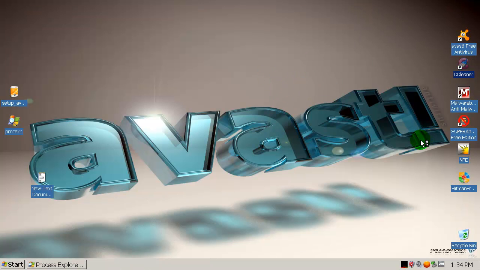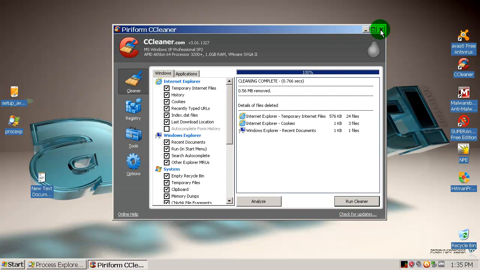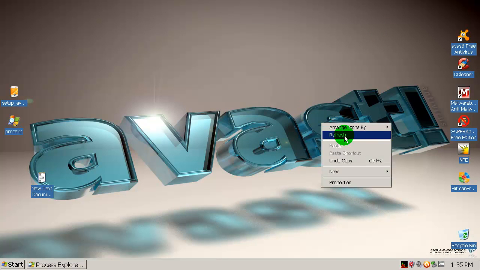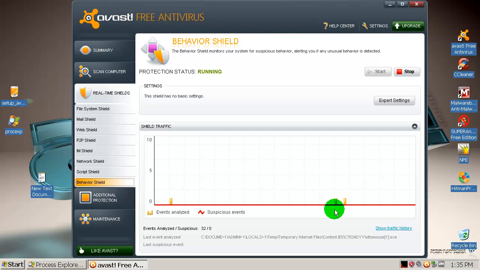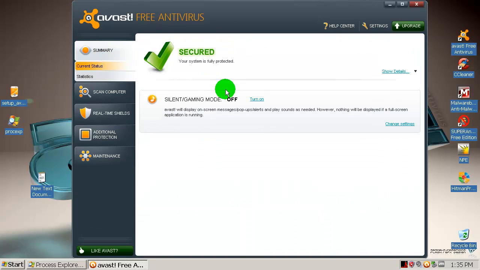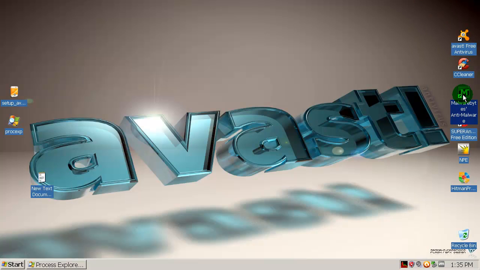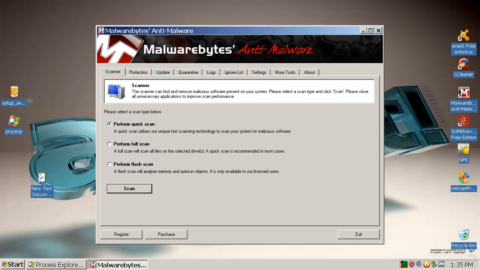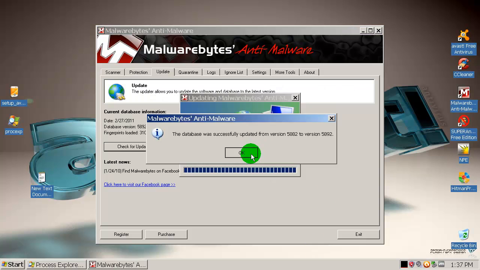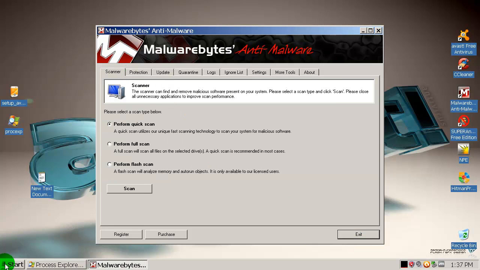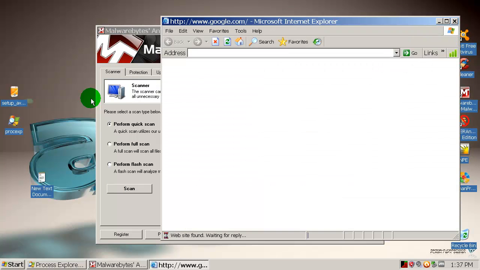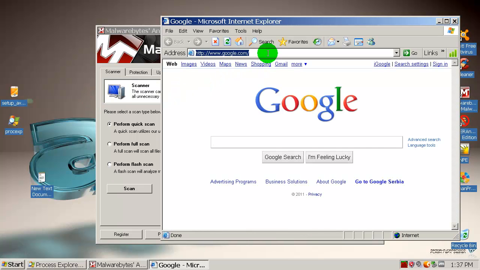Let's now clean up temp files. I'm not gonna restart this machine because Avast didn't want me to do that. It's green. Now I'm gonna open up Malwarebytes Anti-Malware, update it, and run a quick scan with it, and see you in a second. Okay, there you are, it's up to date, as you can see. I've got one more link. It's a fake AV. It's very, very new, and I'm very curious if Avast is going to block it.